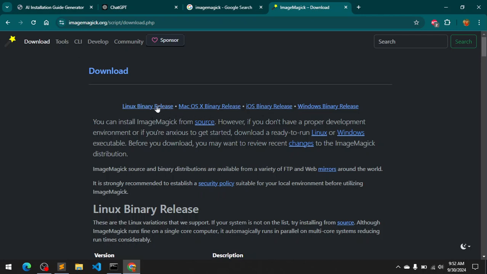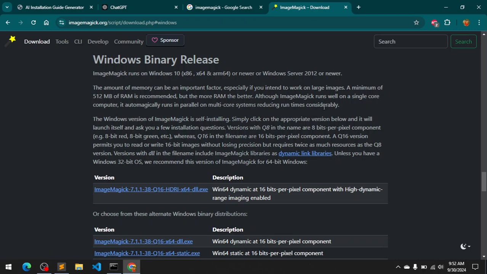then you have multiple options: Linux, Mac OS X, iOS binary release. You can also click these: binary release of Windows. You can click that and then you can see it says 64-bit. 64-bit, this is the description.